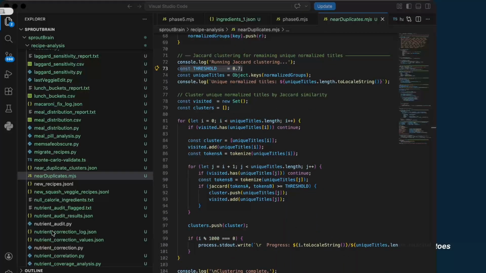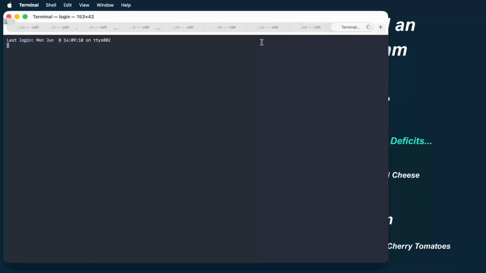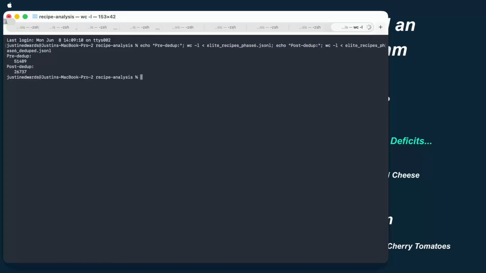So I'm going to write a terminal command now, or paste one, that actually tells us how many records we eliminated during deduplication. And look at that, 51,489 records down to 26,737. So half of our database candidates were duplicates.